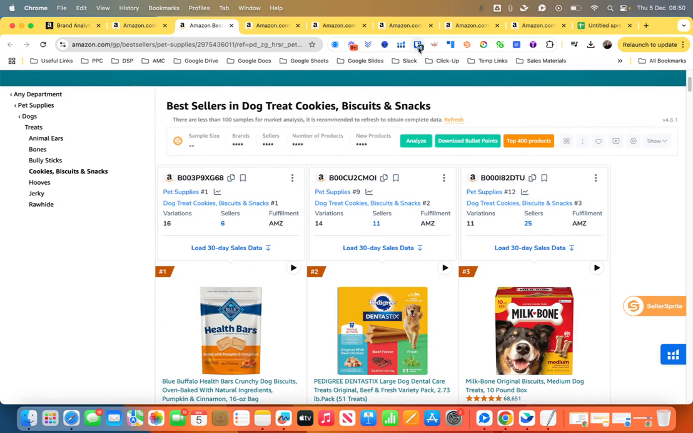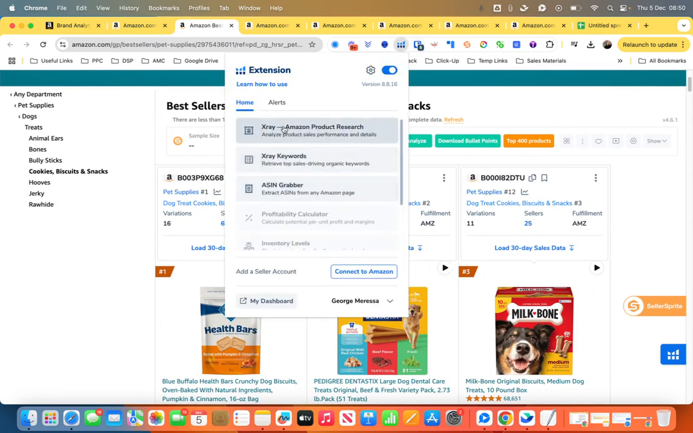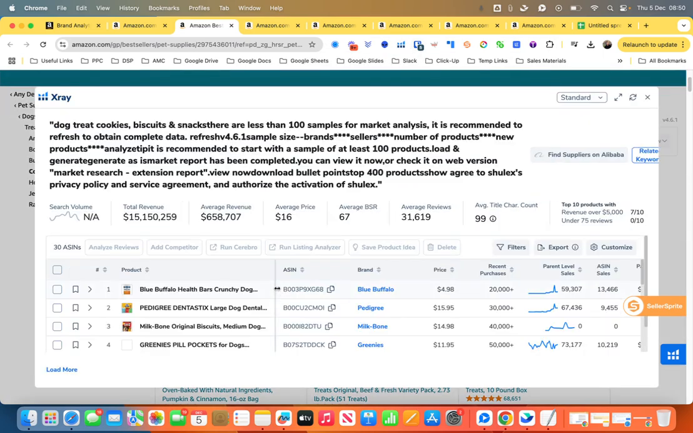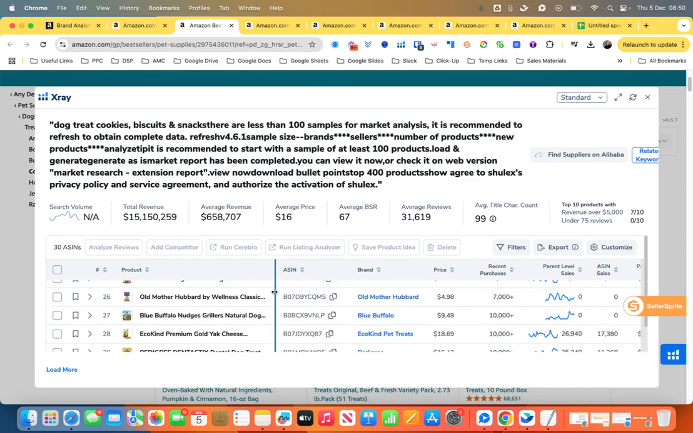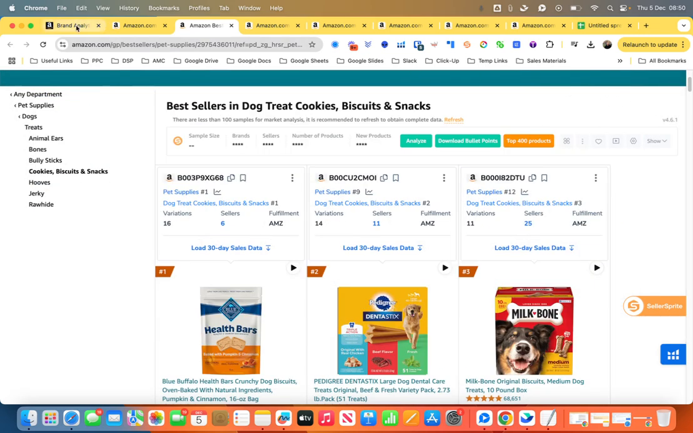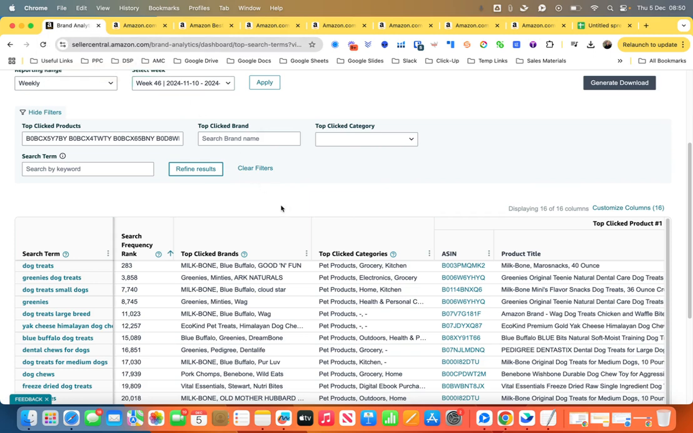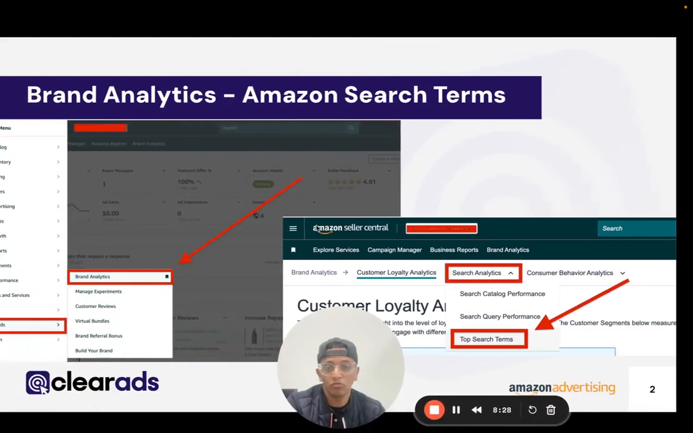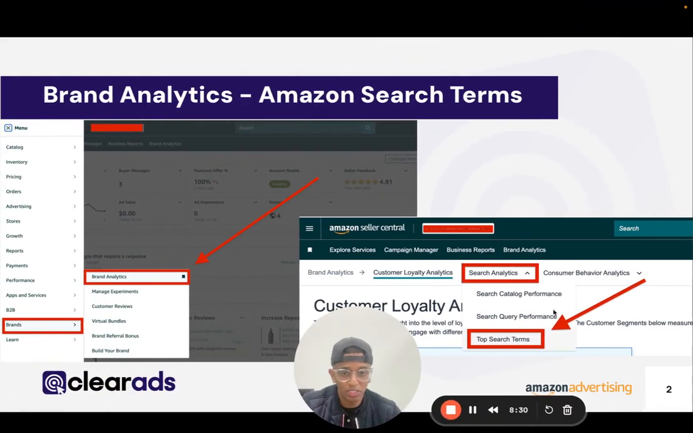What you can do here is, I think you can also use X-ray to fetch these as well. You can download them, and then place these through brand analytics and then download and sort. This will give you a really good idea of what keywords to target from the best source of information. So this is definitely a great place to go.